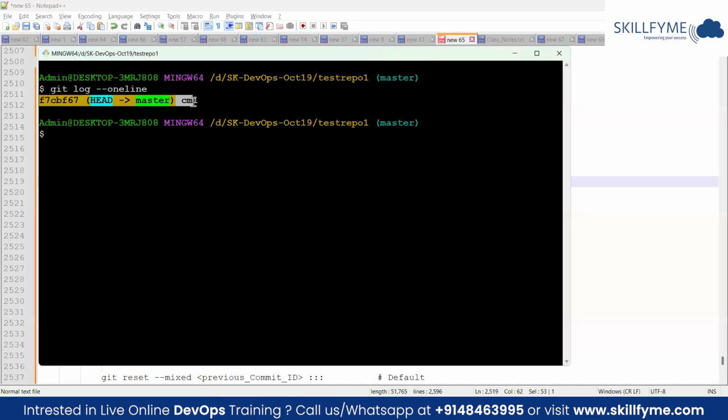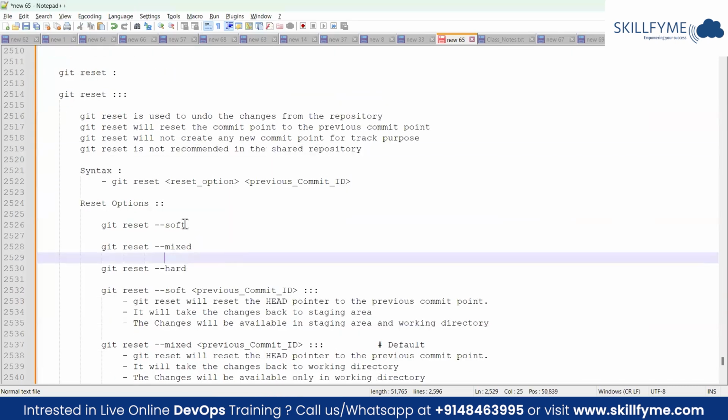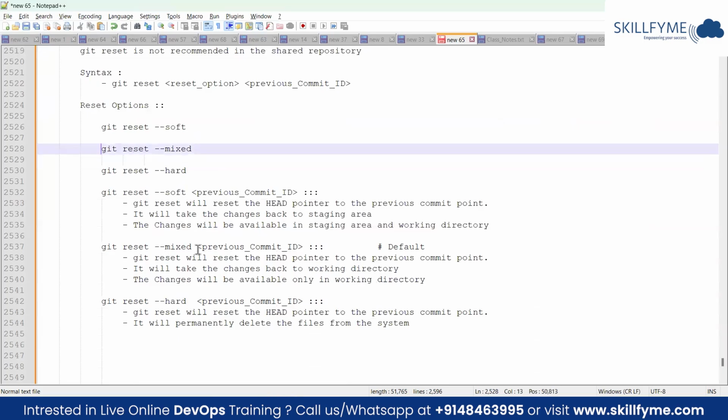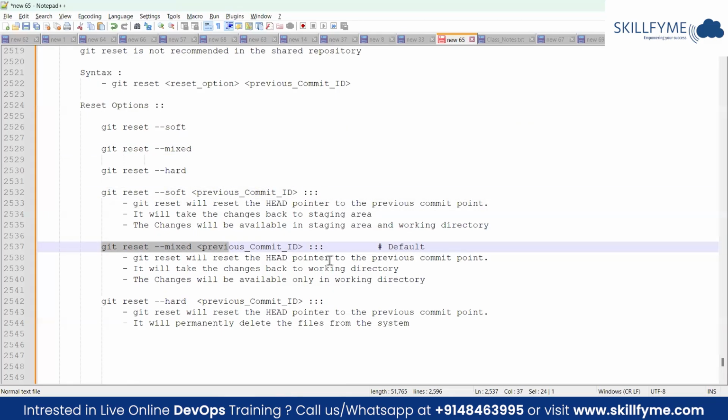If it is a shared repository and by accident you make any changes, it impacts the entire flow of the repository. Okay, commit ID is mandatory. Whenever you want to use git reset, the commit ID is mandatory, but the option can be anything. You can simply say git reset followed by the commit ID. If I say git reset followed by the previous commit ID, it will execute the git reset mixed option because it is the default one. But the commit ID is mandatory.